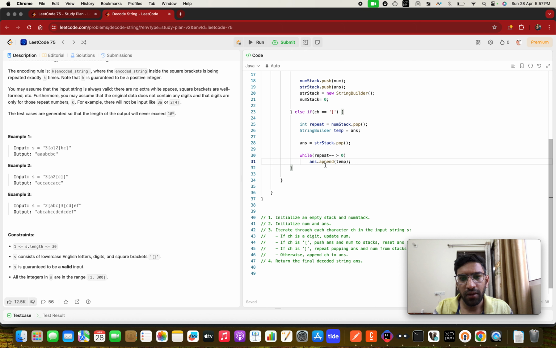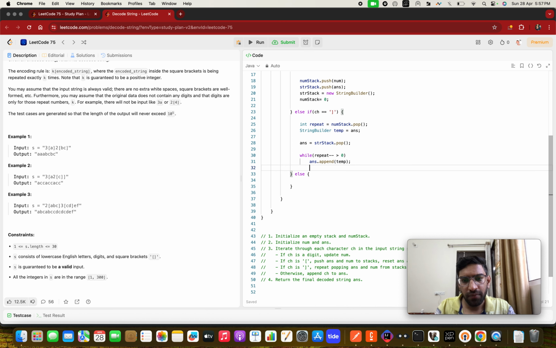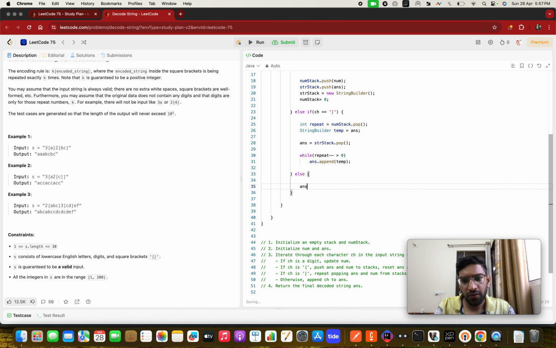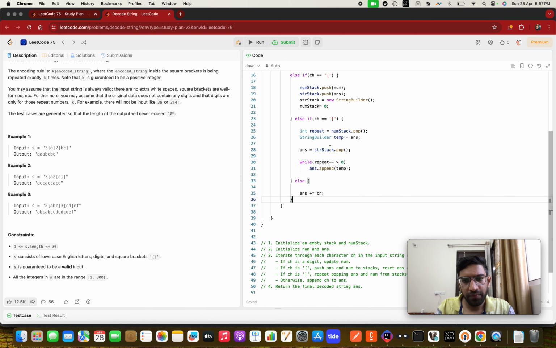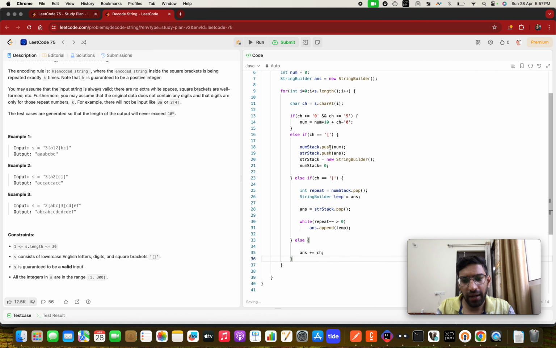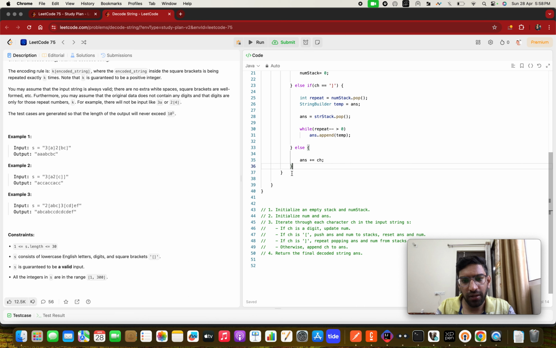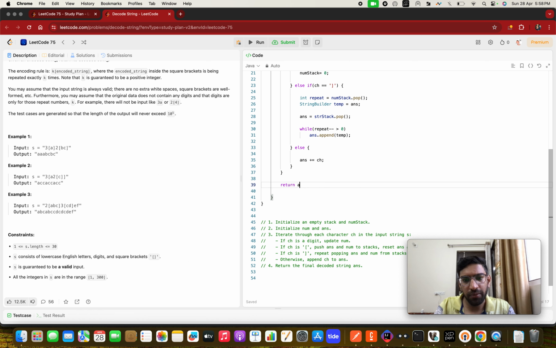Correct. Now let's do the last condition, otherwise append character to answer. So if our character is an alphabet, we simply append it to our answer. So answer plus equal to our character. And at last return the final decoded answer. So our answer will be the final, so return it.